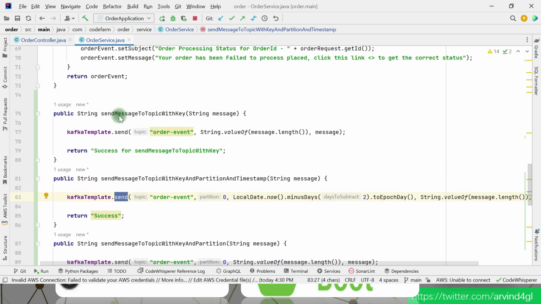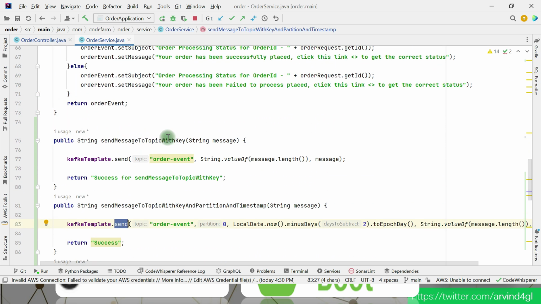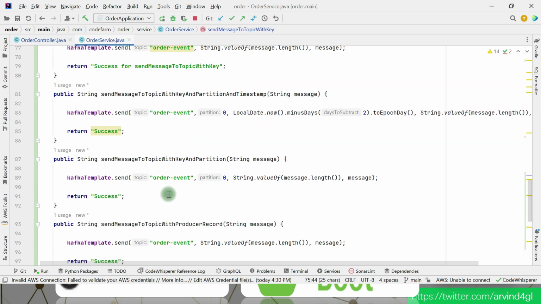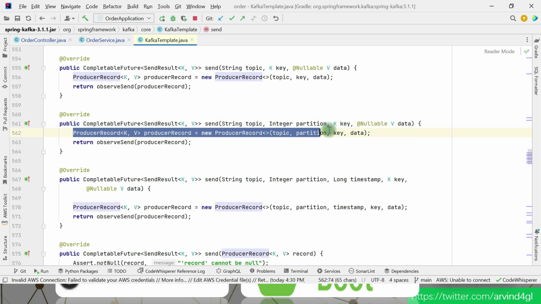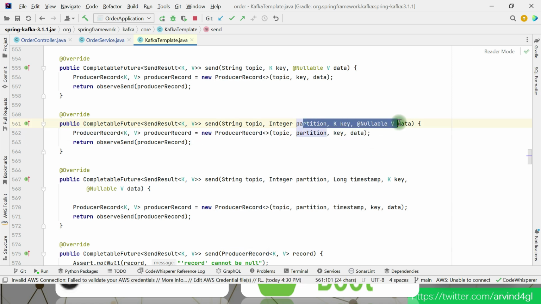So now I am able to send my messages with a particular key. I am able to send my message to a particular partition. I am able to send my message to a partition along with the timestamp using the KafkaTemplate.send method. All right, so let's go a step deeper. How does ProducerRecord come into the picture? If I go a step deeper into this send, internally it is creating a ProducerRecord of all the data that we have sent here.